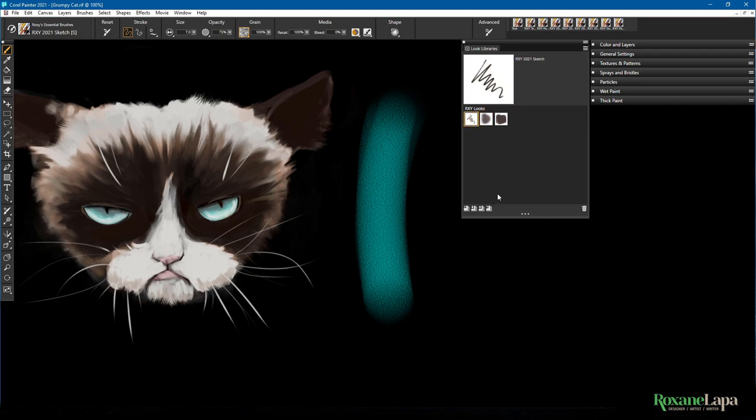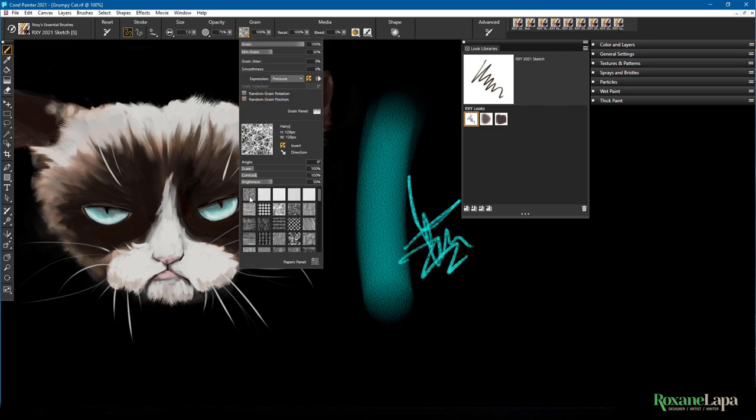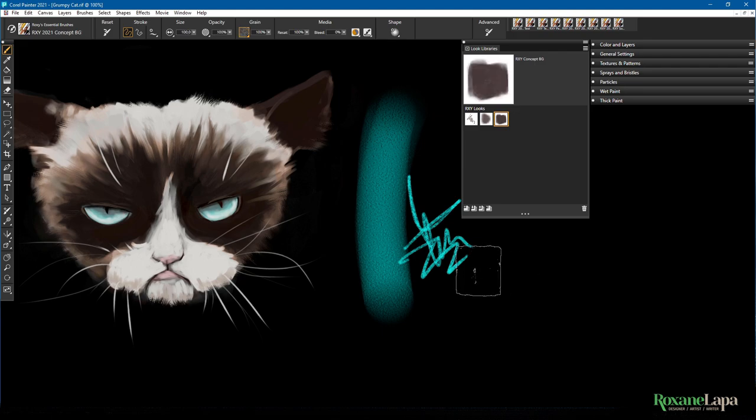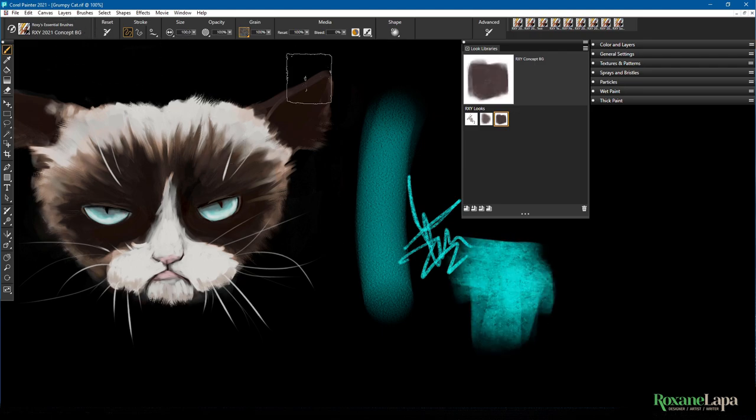So if I click on this one, it switches over to a brush that I created with a specific texture. You can see it's not using the default paper texture. It's using one that I created down here. Same with this one. You'll see when I clicked on that, it opened a different brush with a specific texture that I created. So I'm going to show you how to create one of these now.